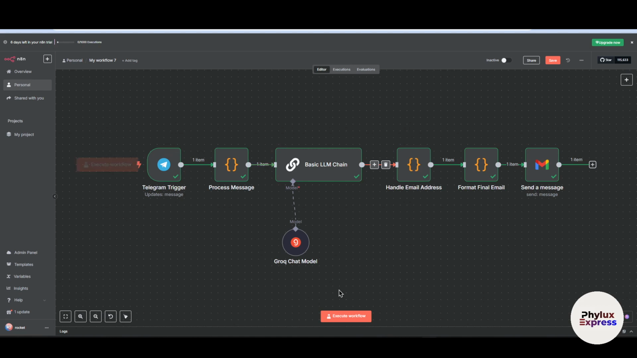As you can see on the screen, I have already created a workflow using ChatGPT. This is a workflow where we give a message to Telegram. It processes that message, creates a good email, handles the email address and formats the final email, and then it sends it automatically.